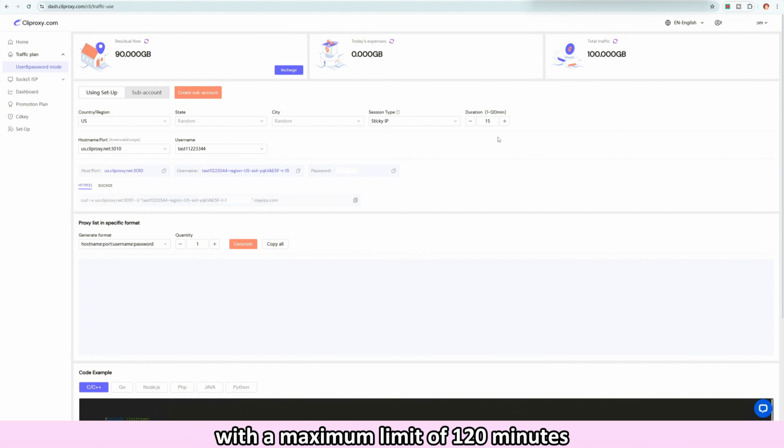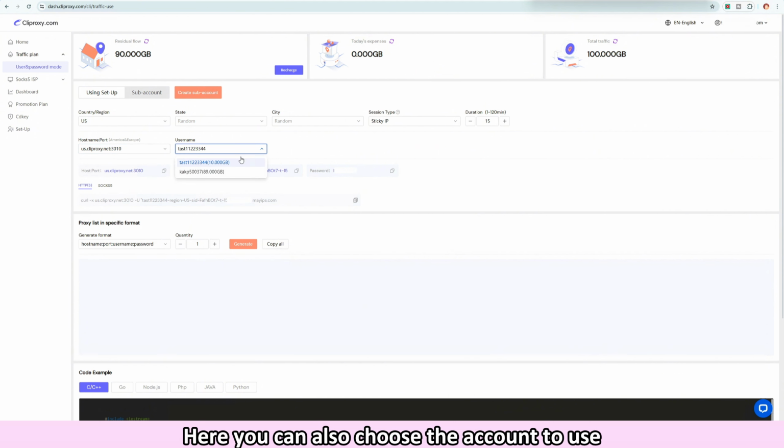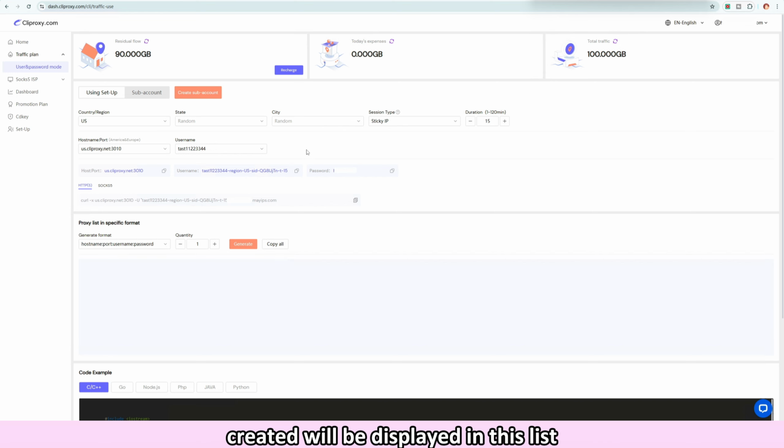After that, you can select the forwarding port based on your business needs, either US forwarding or EU forwarding. Here, you can also choose the account to use. The sub-account you just created will be displayed in this list. Below that, you can select your preferred connection type, HTTPS or SOCKS 5.